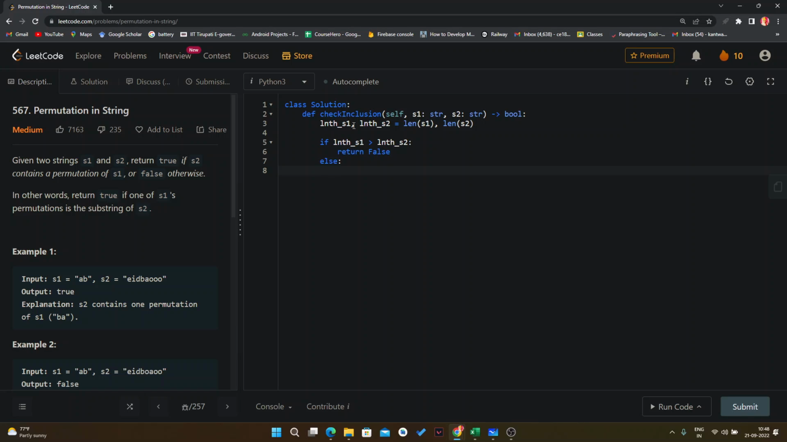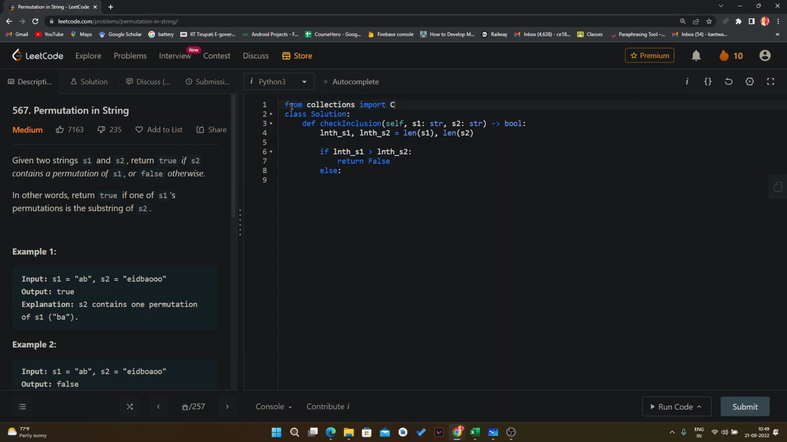In the else condition, first of all, we have to find the frequency dictionary of s1. So for that we can use one library, that is counter, from collections import Counter. Okay, so now our dictionary of s1 will be Counter of list of s1. So here we have our frequency dictionary of s1. Now we have to run a for loop in s2, and then we have to compare the dictionary.